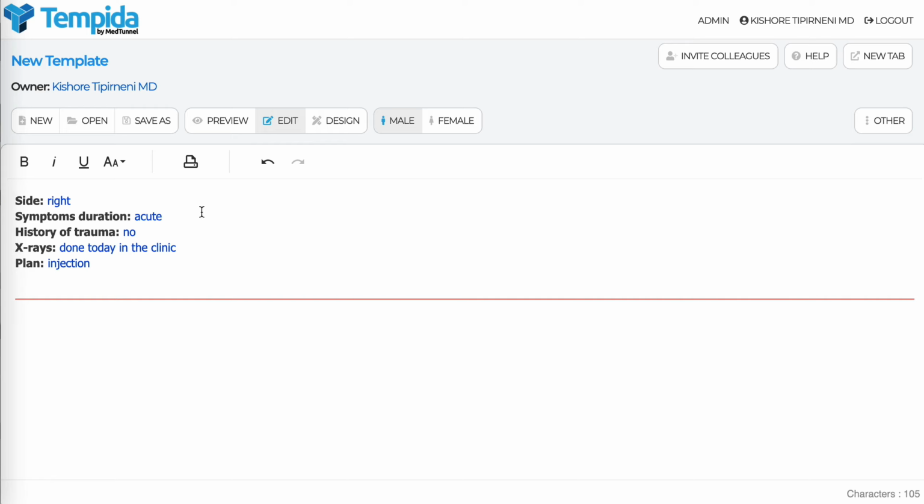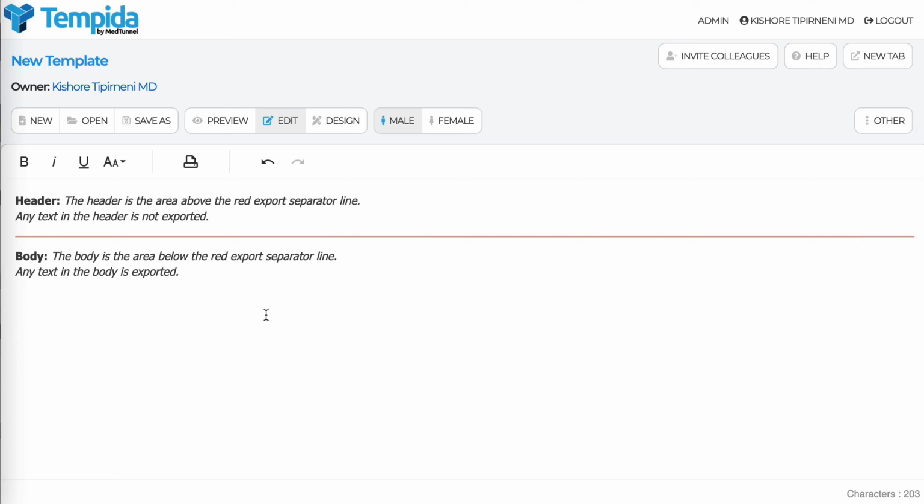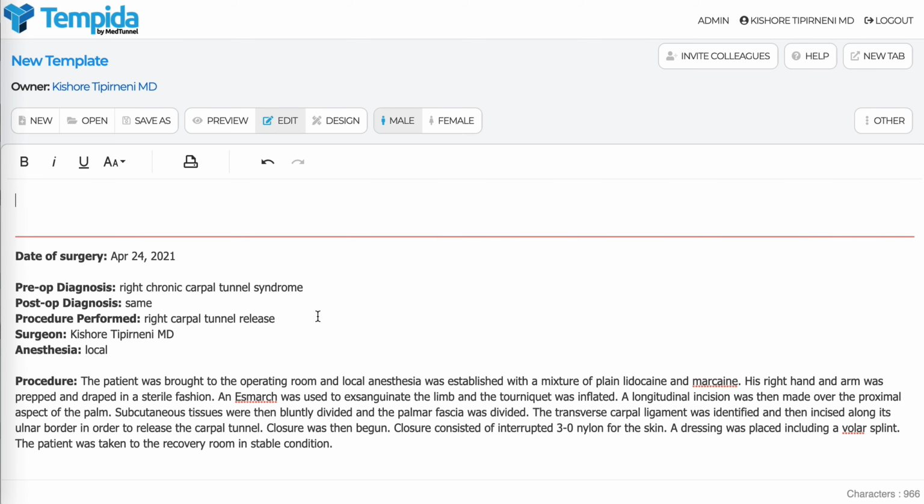The first thing we're going to need to do is open up a new template. Then let's go ahead and put some text into the body of the text that'll just be static text that is a sample of what this template will look like. So for example here, I pasted the text of an op note for a carpal tunnel release. You can get this text by either typing it in manually, or you can copy from your existing EHR system and paste it into Tempida.